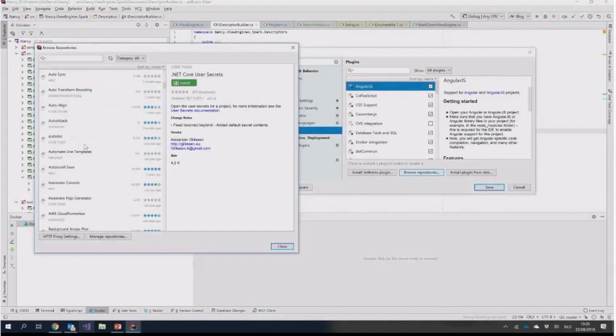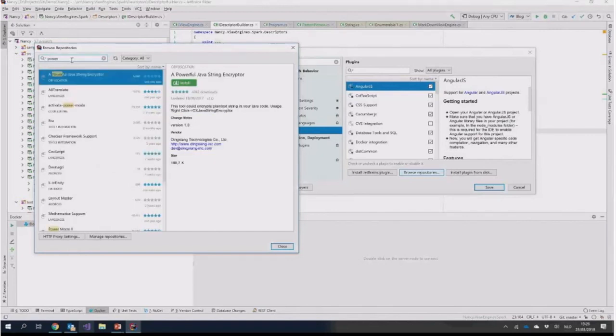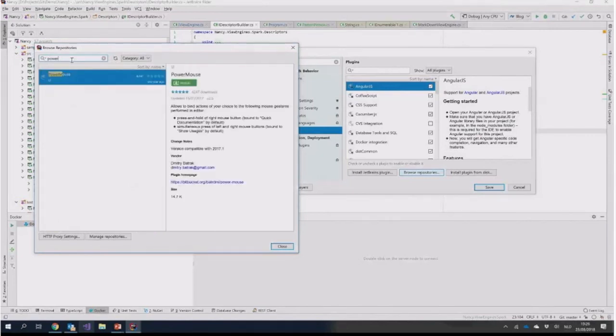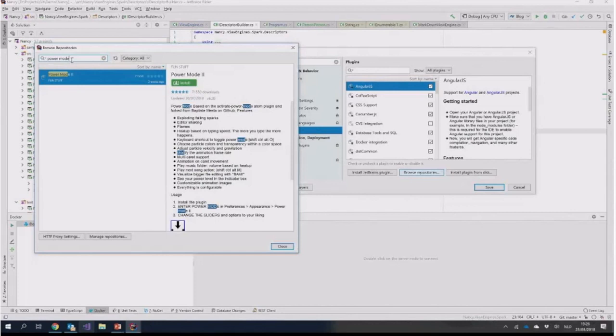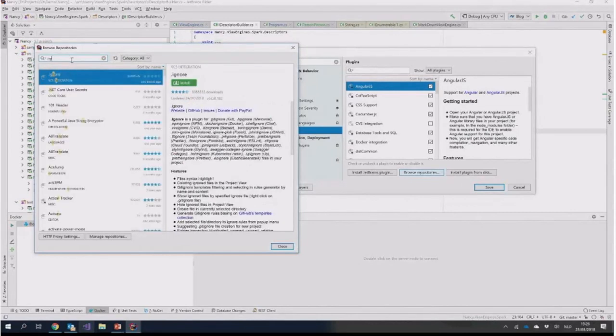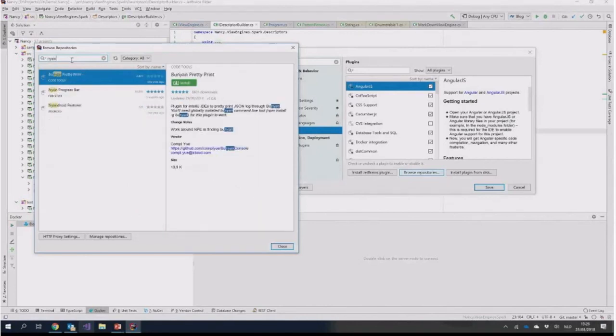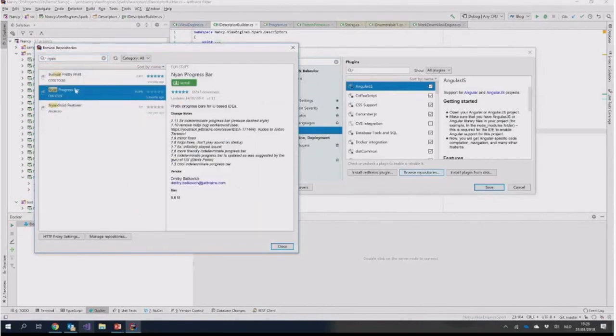Don't forget Power Mode. There's Power Mode as well. I will not show it. I will give that as homework. There is the plugin called Power Mode 2. Install that one and you will feel empowered. If you feel really adventurous, there's the Nyan progress bar, which is also fun stuff because it replaces all the progress bars with the Nyan cats and rainbows.